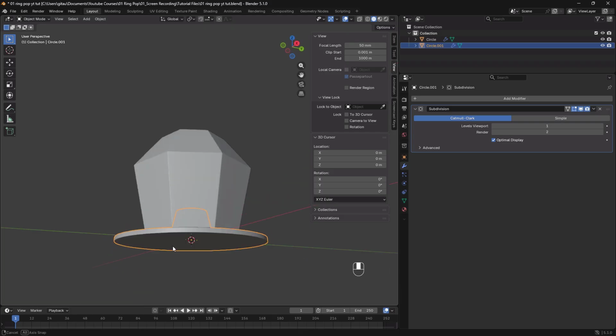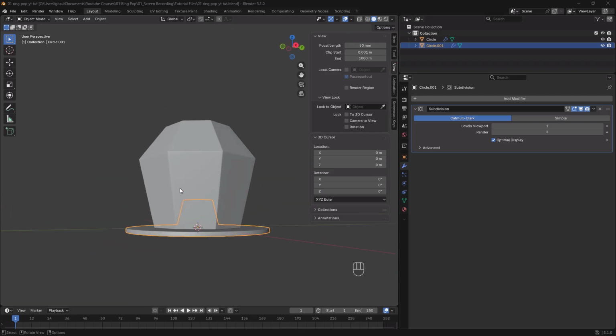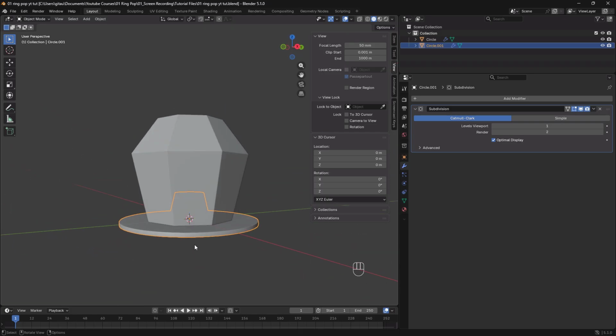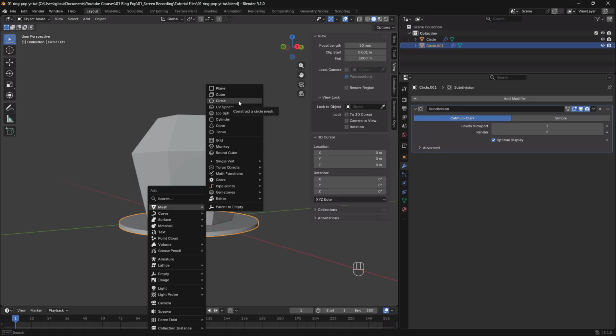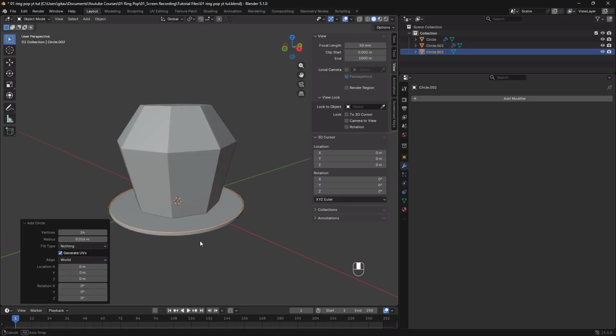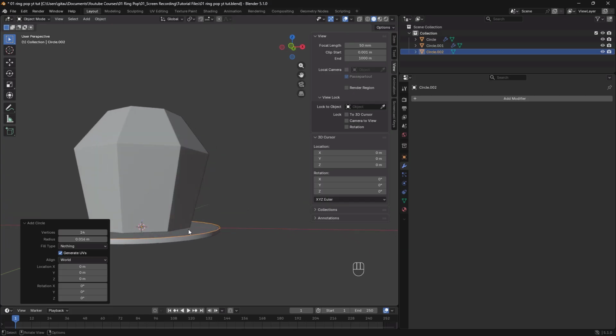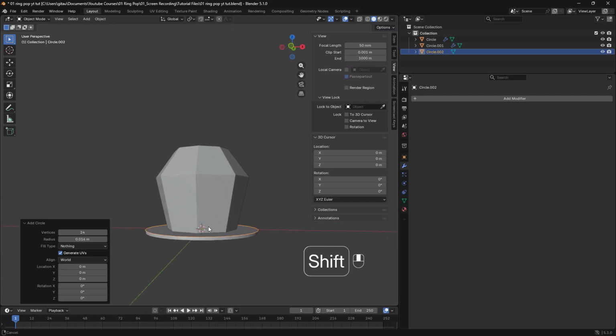So what we're missing is the ring. To create the ring, we'll need to start with a circle once more. So I hit Shift A, go to mesh, and then I will choose circle. And then I'm going to rotate the circle. So I'm going to basically hit RX. But before I do that, there's nothing I'm changing under the vertices. I'm not changing the radius. I'll change this within the mesh itself, so in the edit mode.